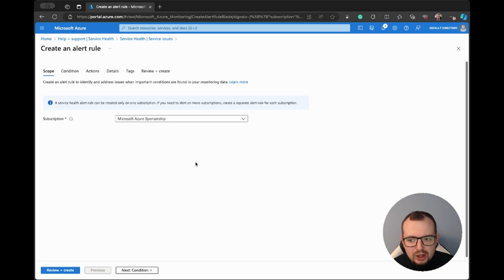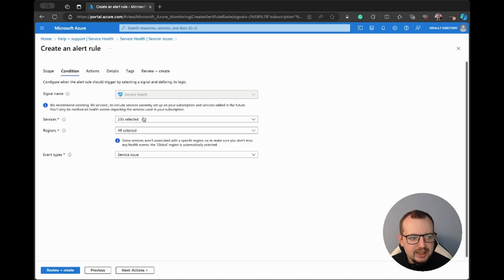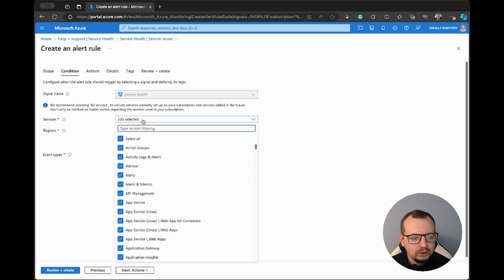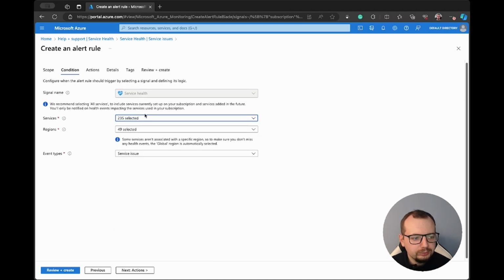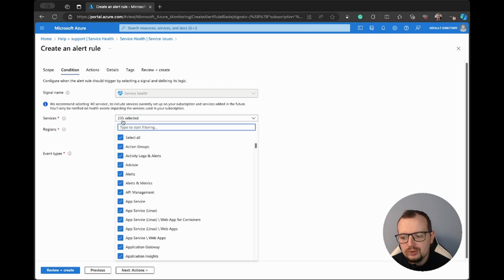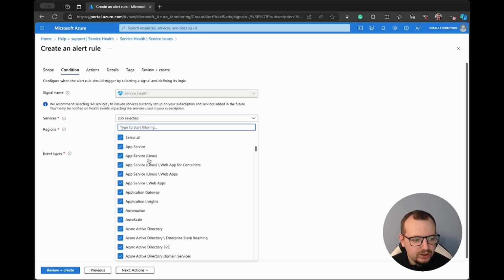Here is the scope where we want to monitor the subscription we want. We can only select one subscription at a time. So at the moment, I'm setting the subscription that I want to monitor the service health for this rule. In conditions, select the service you want to alert on. Here at the moment, all 235 services are selected.